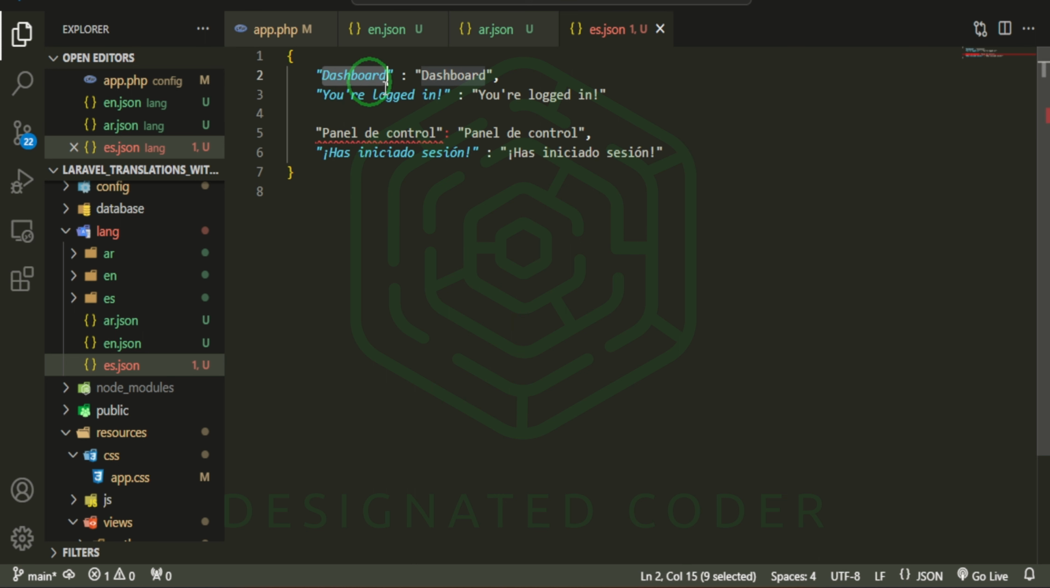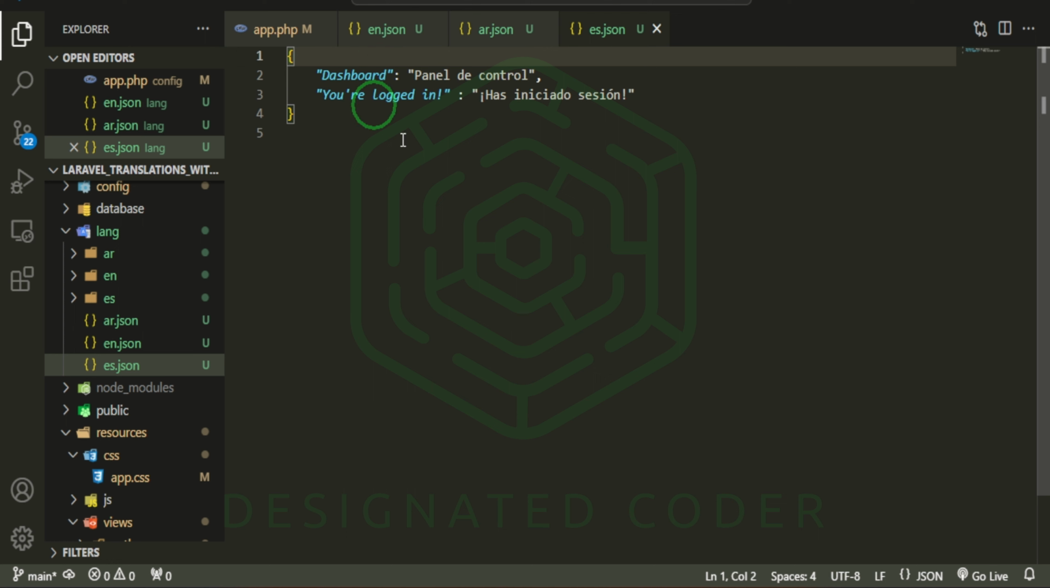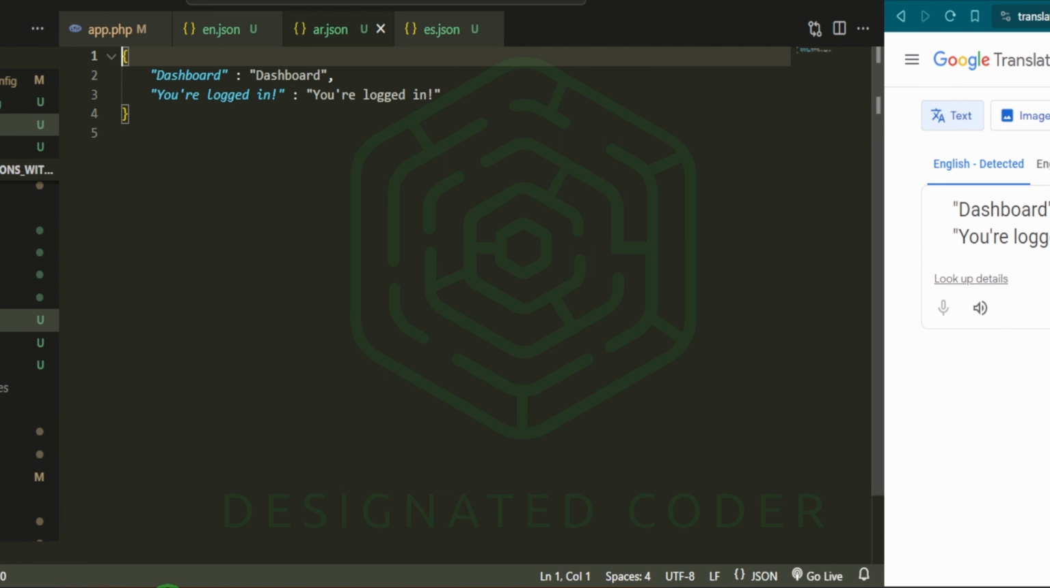So we can copy these, and then we're going to add them in here because we always want to have the English version first and then the translated string after. So let's do the same for Arabic.